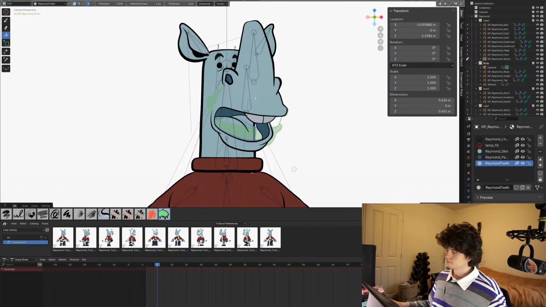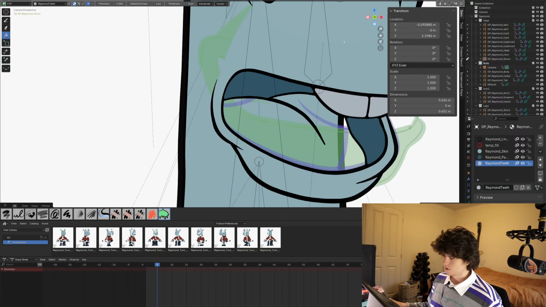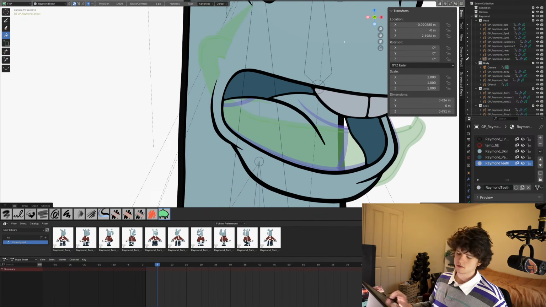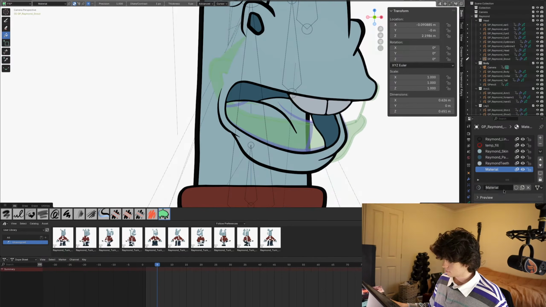Pardon me. Now I think his tongue should be red. Although you don't know about rhinos. Rhino tongue. Do they have black tongues, or am I thinking of giraffes? I must be thinking of giraffes, because that is a very pink tongue. Cool.